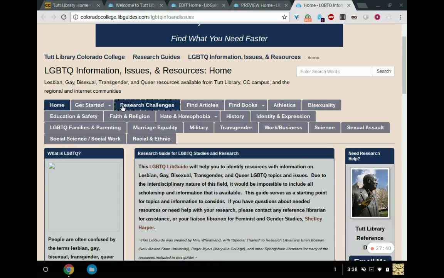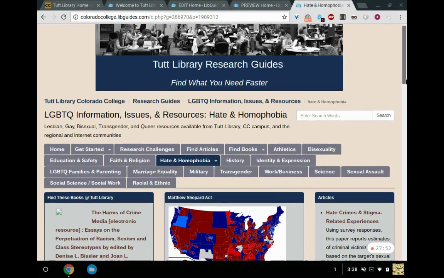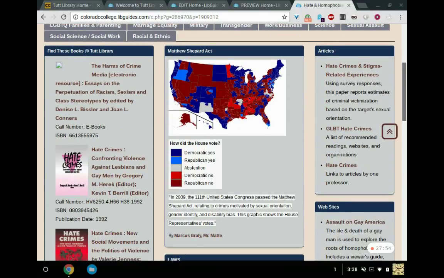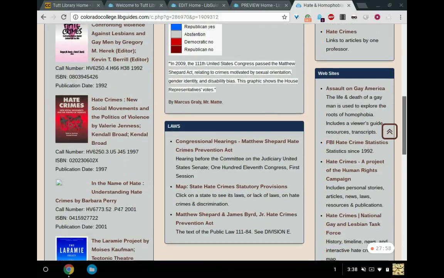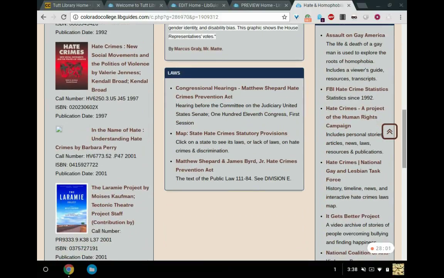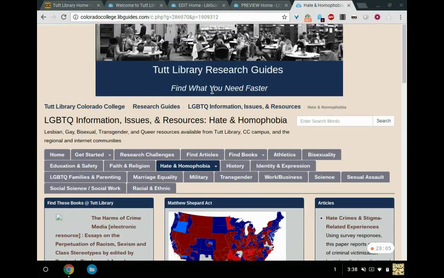So again, each of these pages can be, let me see, here's one that's relevant. So there's different information and websites, laws, that we put together.